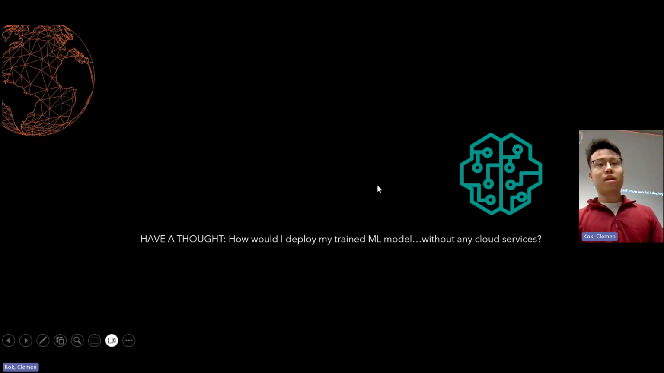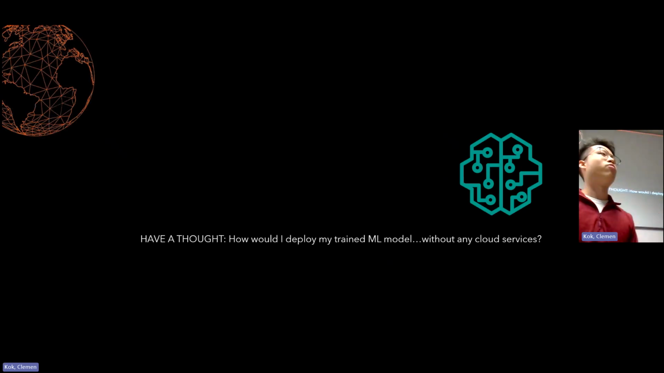So now, before I wrap up the lecture, I just want to give a short introduction to the next one with an opening question. And the question is how you would deploy a ML model without any cloud services. You can think of this as a very simple system design trivia kind of question.